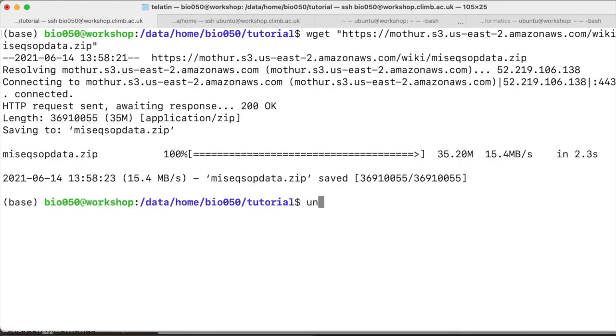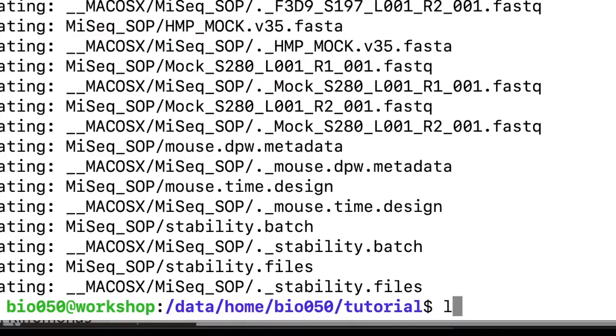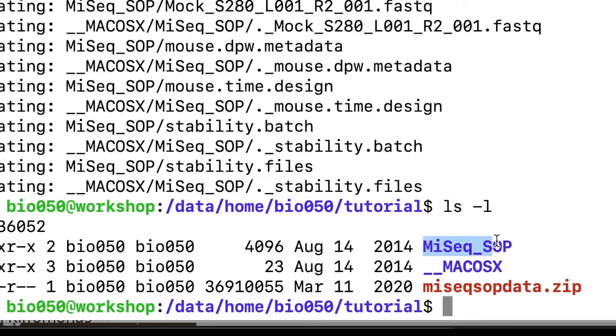We can decompress the archive. This created the MiSeq SOP folder and this unwanted __MACOSX folder, so we can remove both the __MACOSX folder and the original archive.